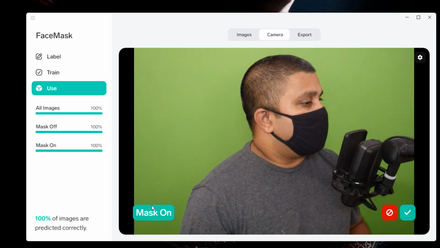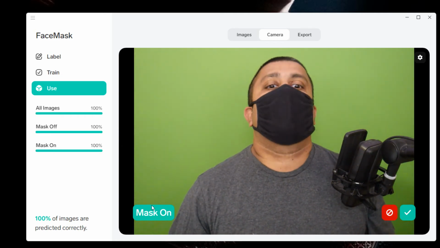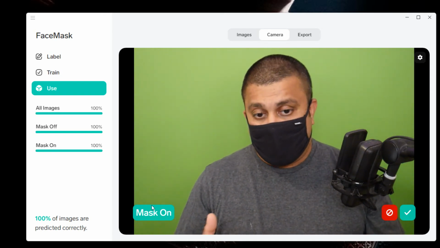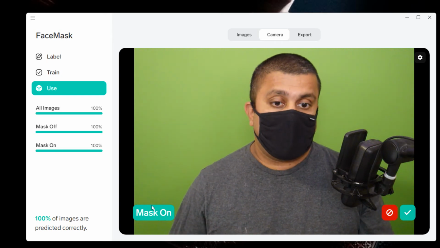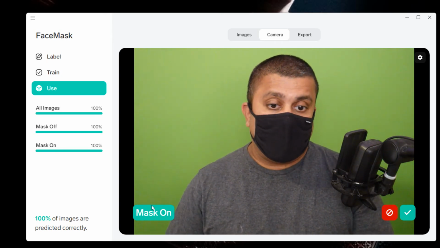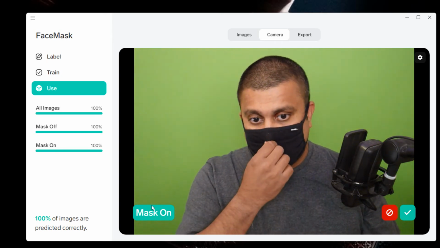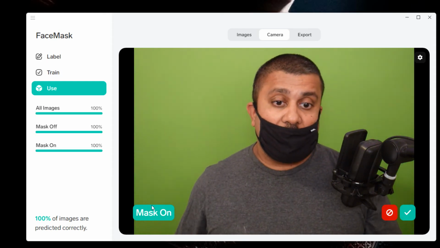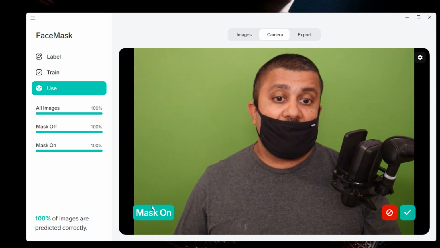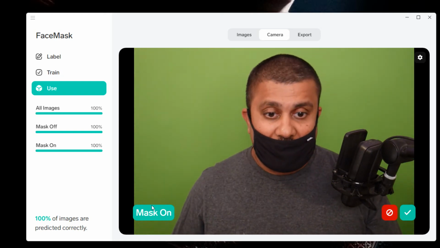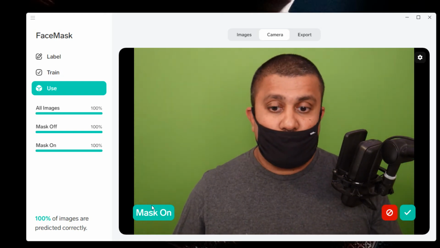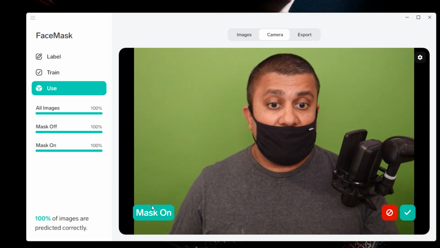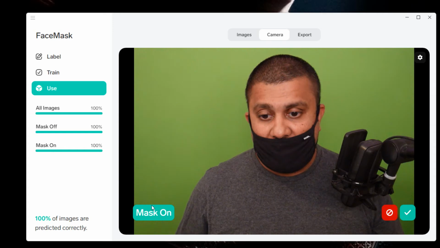So let's see how it works in some of the states. If I look up, look down, yep, it still identifies me as wearing the mask. So let's see if I wear the mask halfway through and see how it handles the detection. So let's go ahead and take it off a bit, and it still says that I'm wearing a mask. That means I haven't given enough data or enough images for it to make a differentiation around wearing a mask fully versus wearing a mask halfway through.